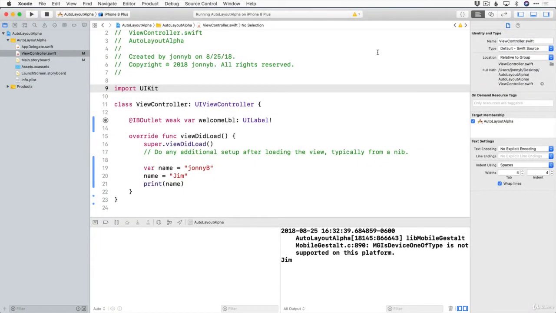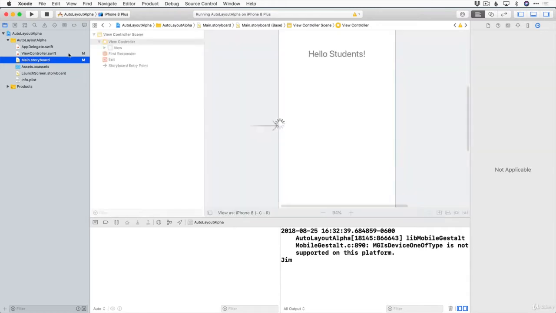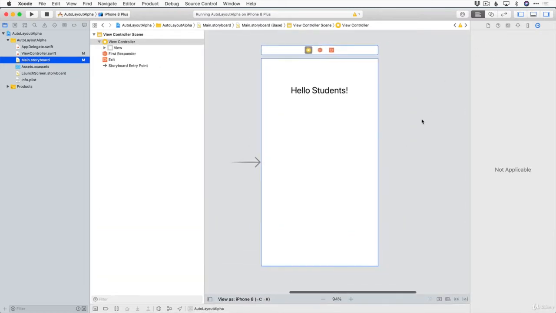So now we are going to take a tour of Xcode when we are in Storyboard. All right, so open up your Storyboard, and I'm going to close the debug area down here. And first thing I want to do is point out the object library.